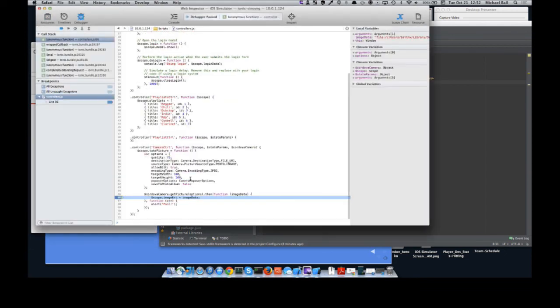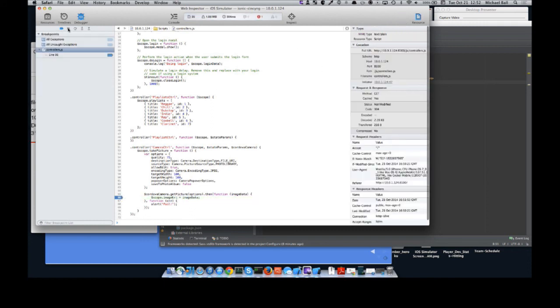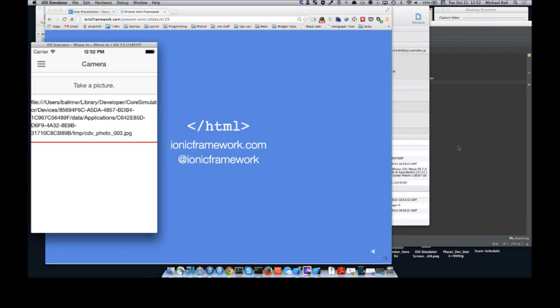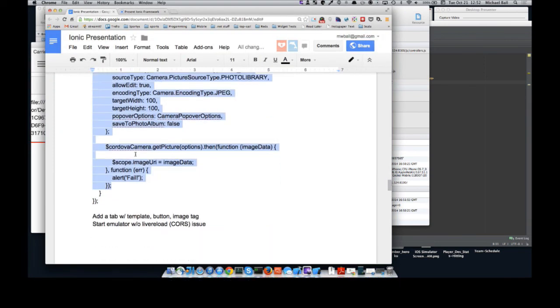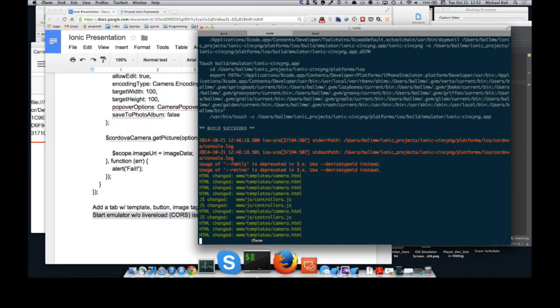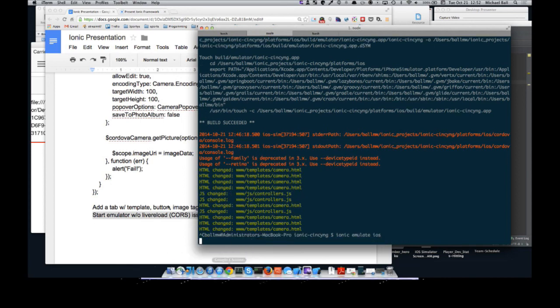Okay, so what am I getting back? Am I getting back image data? Yeah, I am. I'm getting back a file. Oh, I remember what I did wrong. Live reload, because it's a server, messes up cross-origin remote. So doggone it, I can't use live reload for this. And I even have this in my notes. All right, so let's just start it up again.